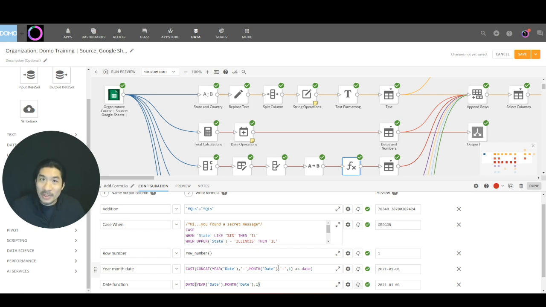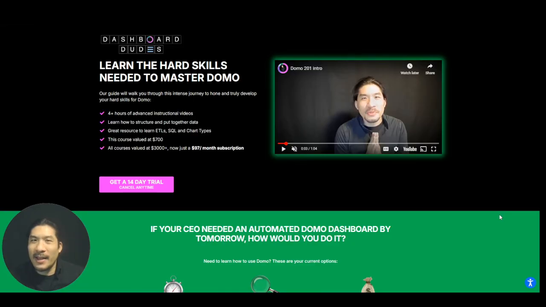Anyway, that's really cool. Two new things in the ETL to make your life significantly easier. Hope you give it a shot. Check it out. And I'll talk to you later. Bye.